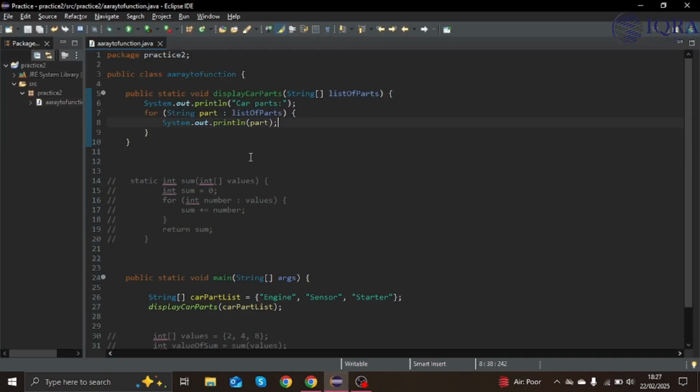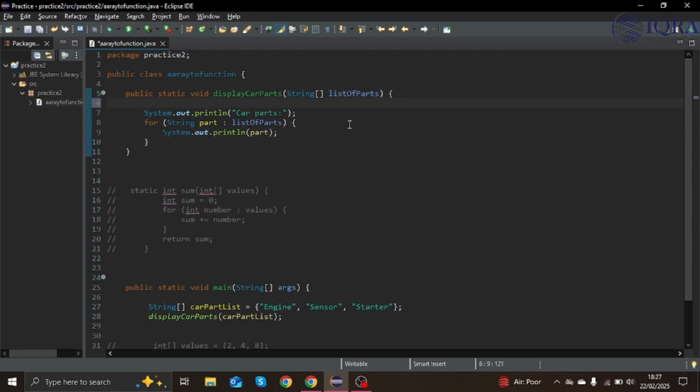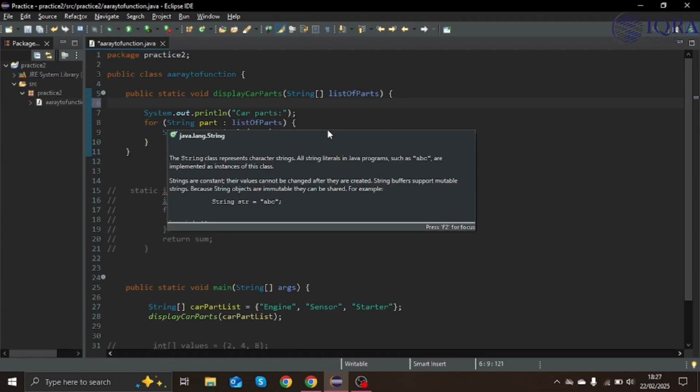See, we have a class array2 function. Inside that we have taken our method, and then in the main method we are printing it. As we have seen in the detailed explanation, we have created a method which is public static, so we can access it directly without creating an instance of it. Then we have used a local array named list of part. First we are printing our car parts as a string, and then we are using a for each loop to access every element of the array.